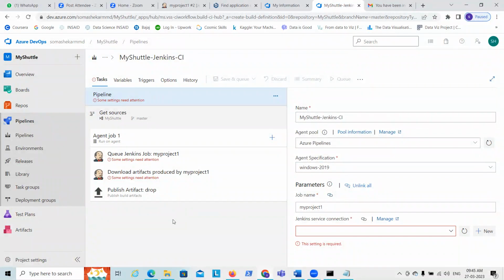Okay, we'll see that. But you got the overall idea, right? How it will link to your pipeline. You can use this for an existing pipeline or create a new pipeline. Either way, it's fine. Generally, the service hook that we have created should come as a Jenkins service connection here in this drop down list. We'll see why it is not coming.